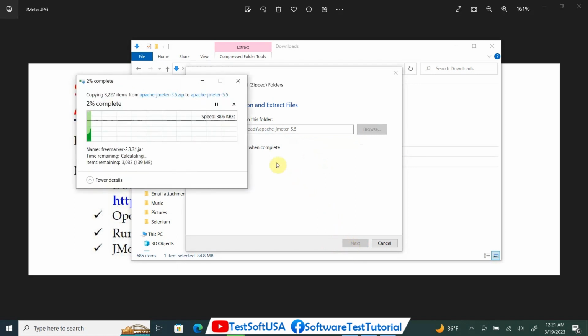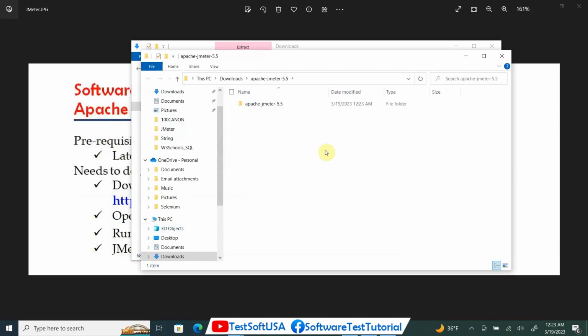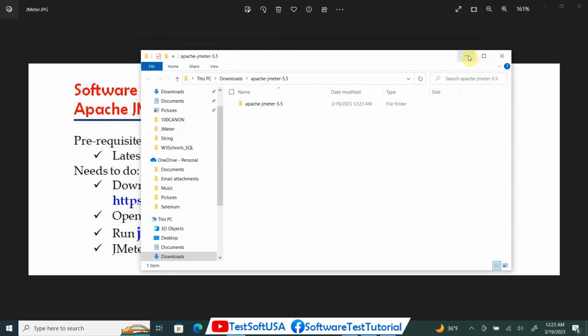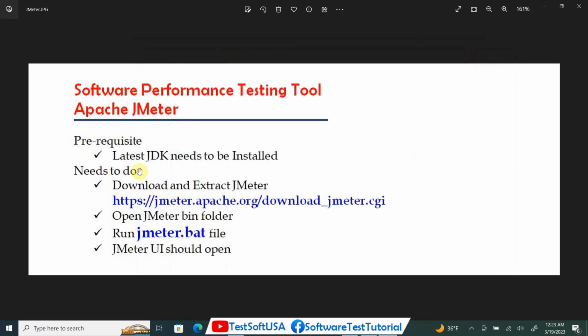It will take a little time, not that much. It says 1 minute 45 seconds. It will not take that long, I believe. And now it is done. It is an extracted folder. So we are going there. So basically we discussed the JDK installation, then downloading and extracting JMeter.